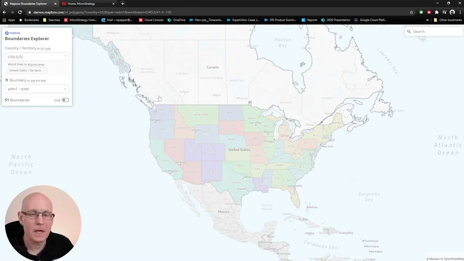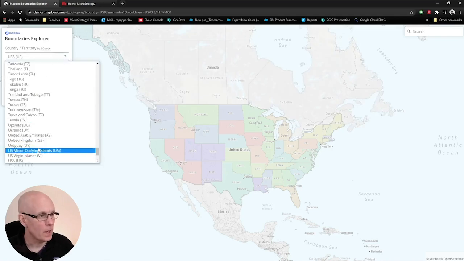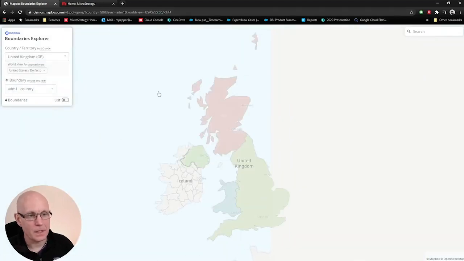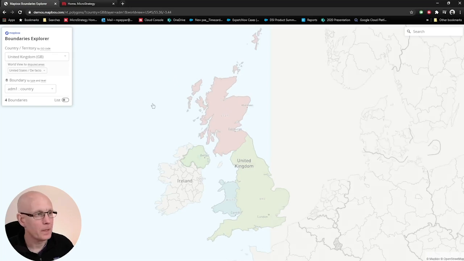VT_polygons website. It's a really good way of actually seeing if there is a supported layer. MicroStrategy doesn't support all of these layers, but at least you can see if it's supported from the Mapbox perspective. So I'm going to go to United Kingdom, or GB, and then you can see the countries of the United Kingdom. Now, for this, you can go down to the next layer of boundaries. So there's 4 boundaries here.